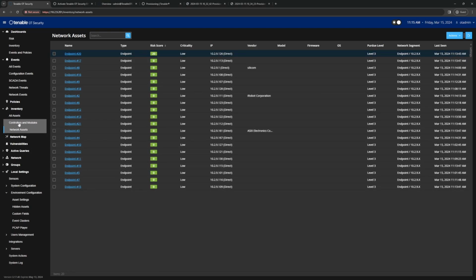You have one other area that's not showing up here, and that is IoT assets. And those things are like smart light bulbs and printers and stuff like that.